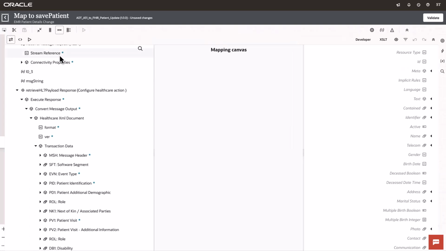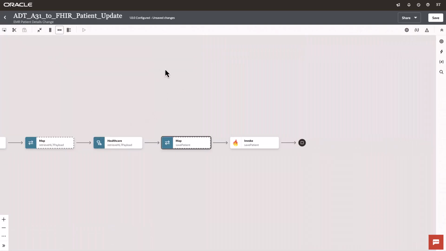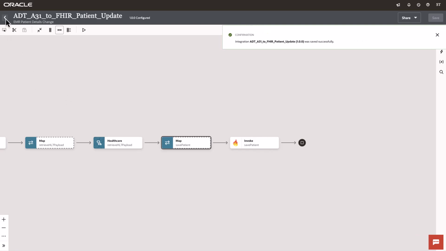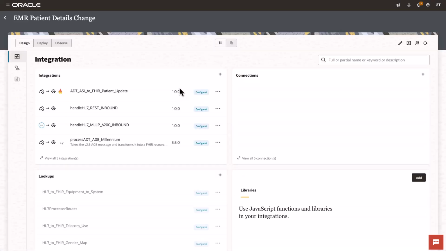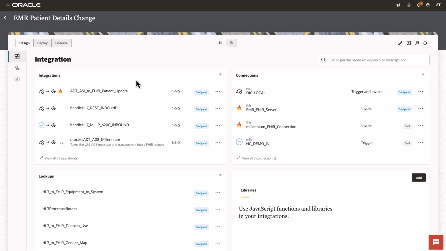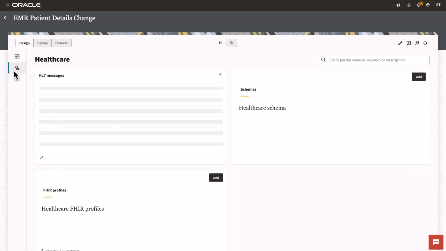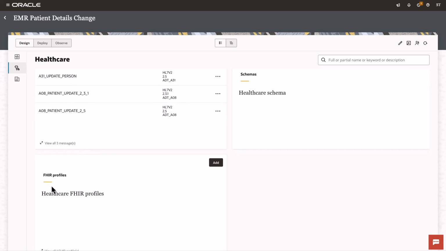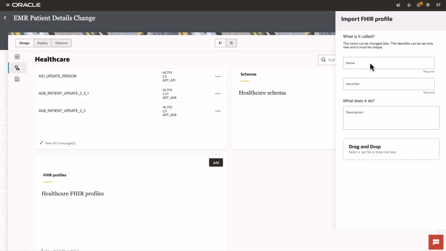Now I want to show you how to use FHIR profiles in OIC, or FHIR implementation guides. Let's save this integration and get out of this. Before we can use a FHIR profile in our project, we need to upload that profile, the implementation guide package file. So we'll click here on the healthcare tab. We can see I've got some HL7 messages defined. If I look here at FHIR profiles, I don't have any defined yet. So I'm going to go ahead and upload one.